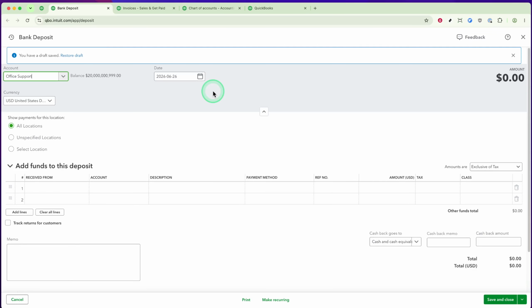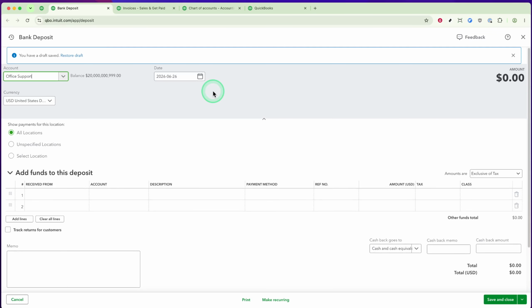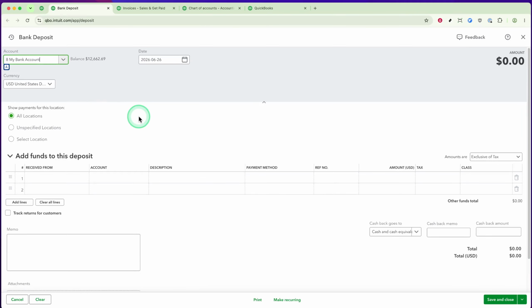Once the deposit form is open, the first thing you'll need to do is choose the bank account where the funds will be deposited. You'll see a drop-down menu at the top of the form. Go ahead and select the correct account from your list of connected bank accounts. It's really important to double-check that you've chosen the right account before moving forward, as this ensures your records match your actual bank activity. After selecting the correct bank account, you'll want to add the customer who deposited the funds.